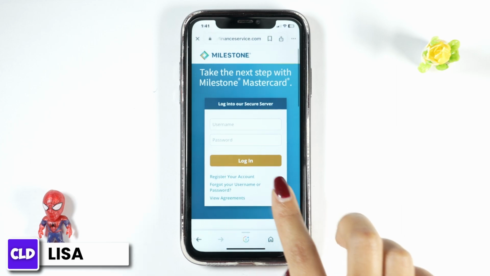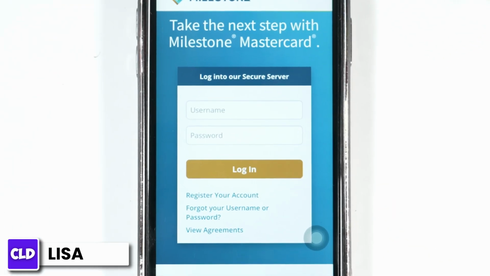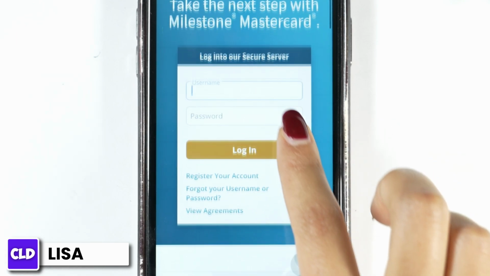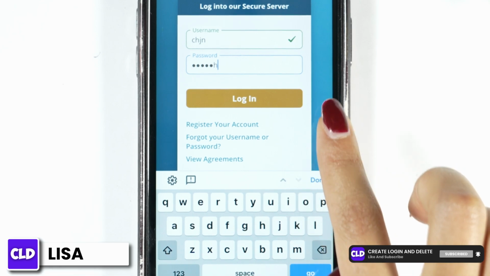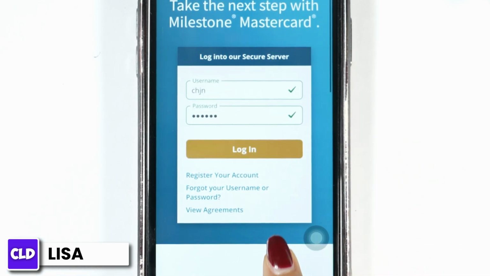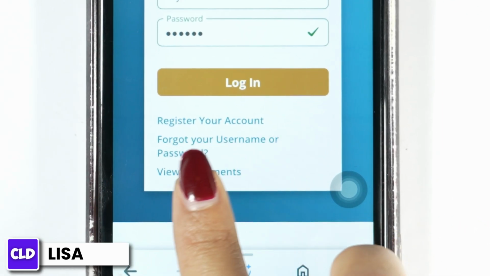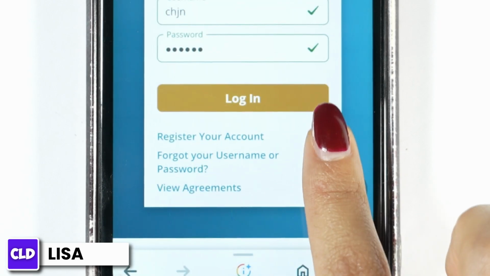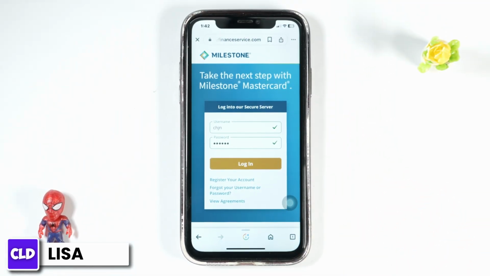Now from here you can easily log into your account. All you have to do is type in your Milestone account's credentials. So go ahead and type in your username. Likewise, type in the password. In case you have forgotten your username or password, go ahead and click on this option and recover it. If you haven't registered for your account yet, click on this option of register your account and go through the process. Once you fill this, click on login, and with that you will get access to your account.